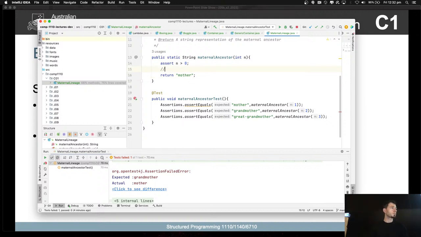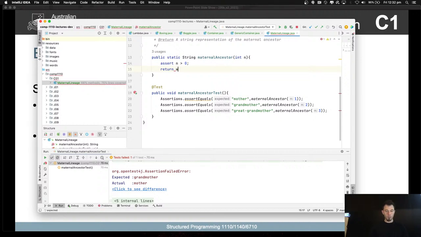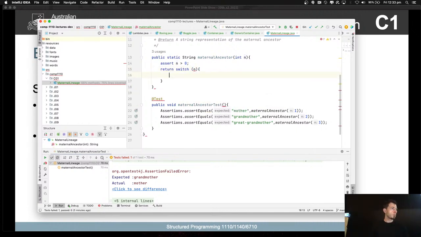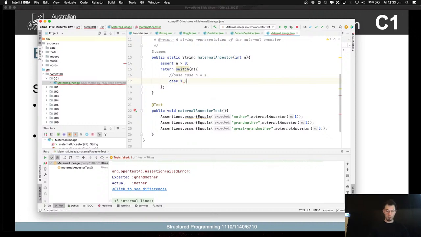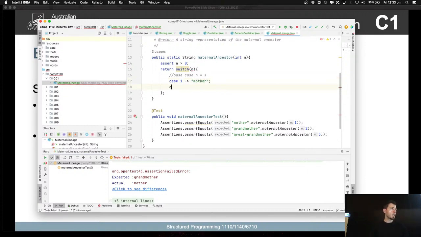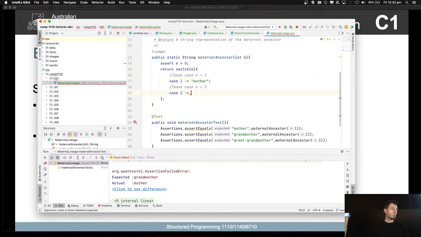What we're going to do here is return something which comes from the switch. We switch over n, the value of n. We need a semicolon here because this is a statement, and then we need to add the cases. So for n equals one, we simply do case one and return, using the modern syntax of the switch statement. We are going to return mother. Case two, that's a base case as well. We are going to return grandmother.